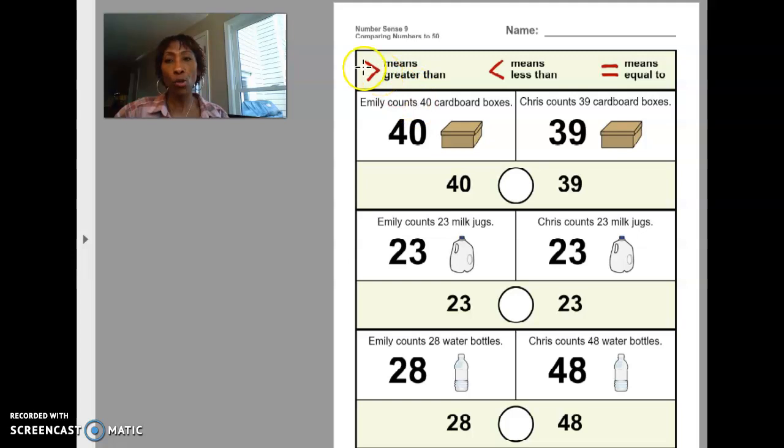Greater than, you will make the arrow go to the right. Less than, you make the arrow go to the left. And equal, you have 2 lines, one above the other. And once you've done each problem, you're finished.